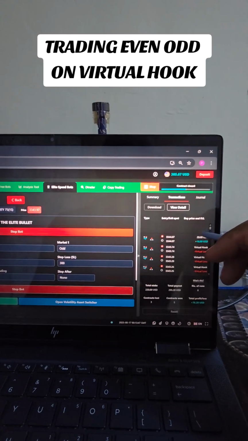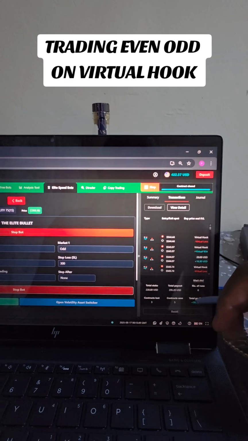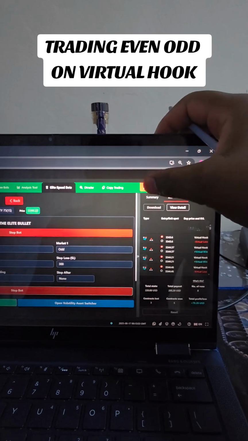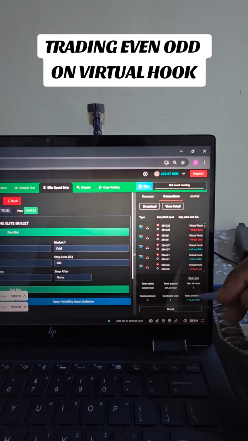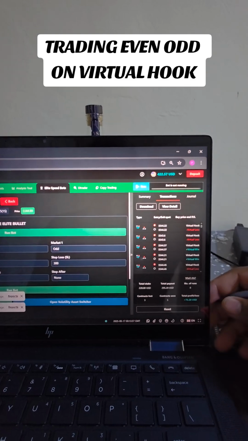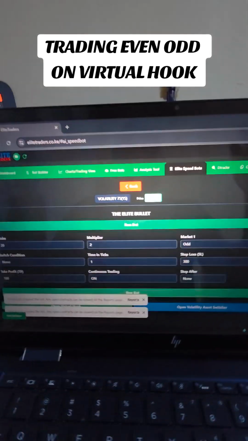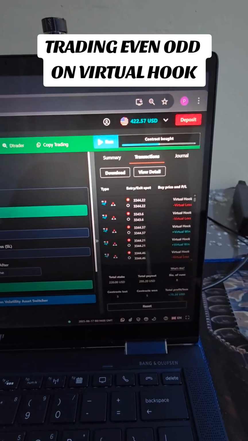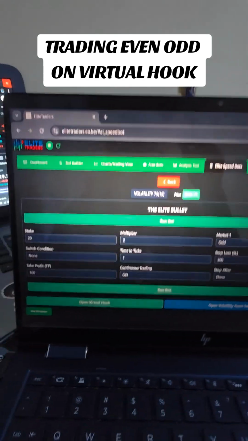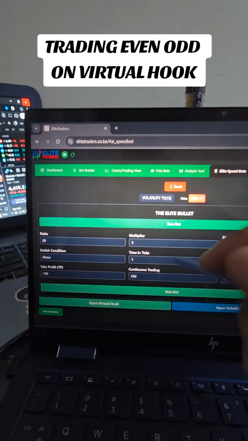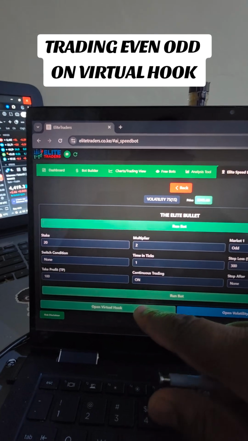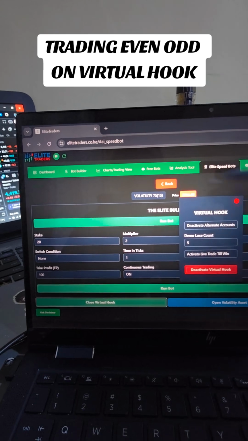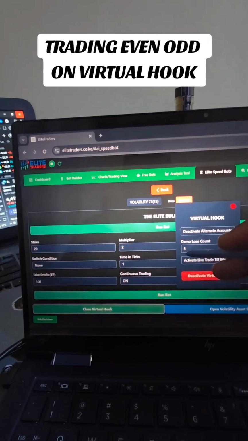Now it has hit. You can see, amazing. That's how you use the virtual hook. We already made how much? 75 USD. That's more than 10,000 Kenya shillings. So that's how you do it. You just need to set up the number of losses you want to hit here. You can set a higher number or a smaller number. So just go and backtest and see how it works.